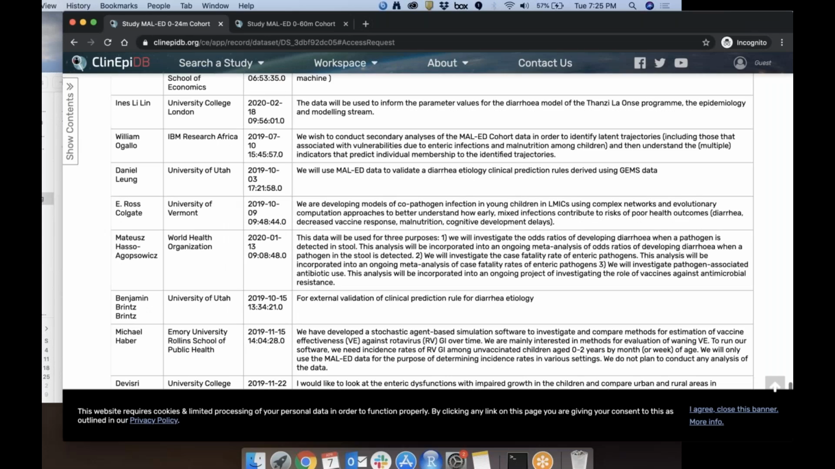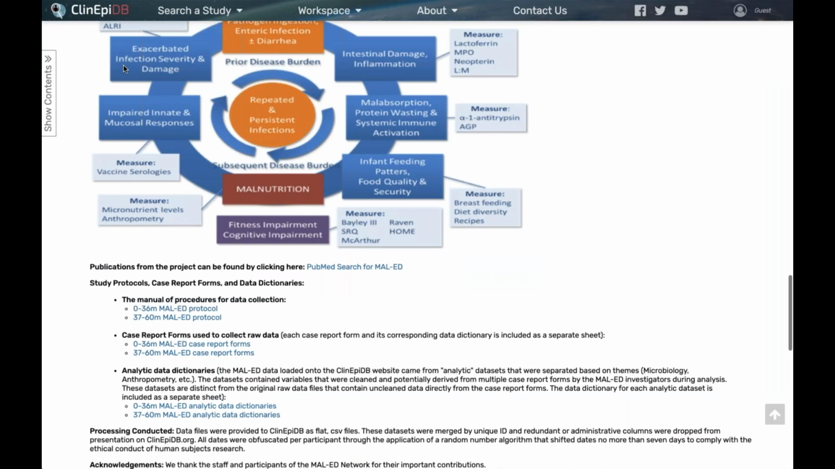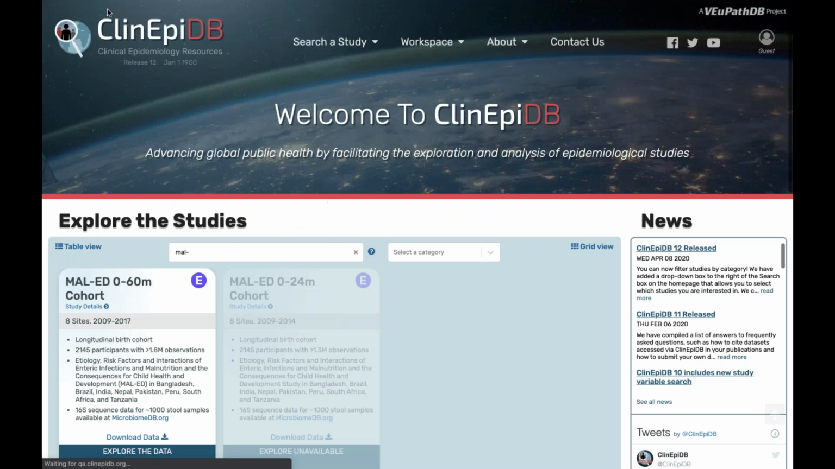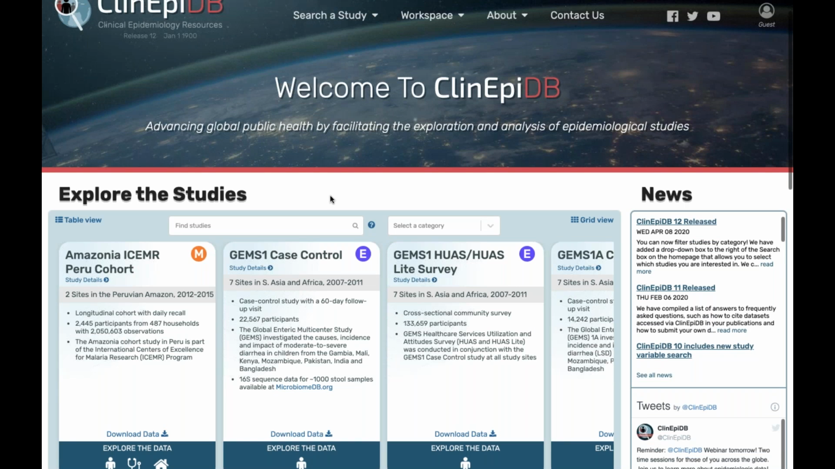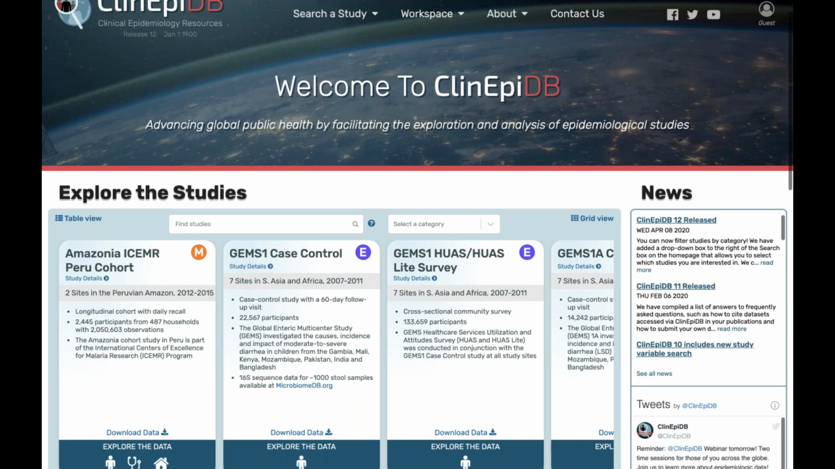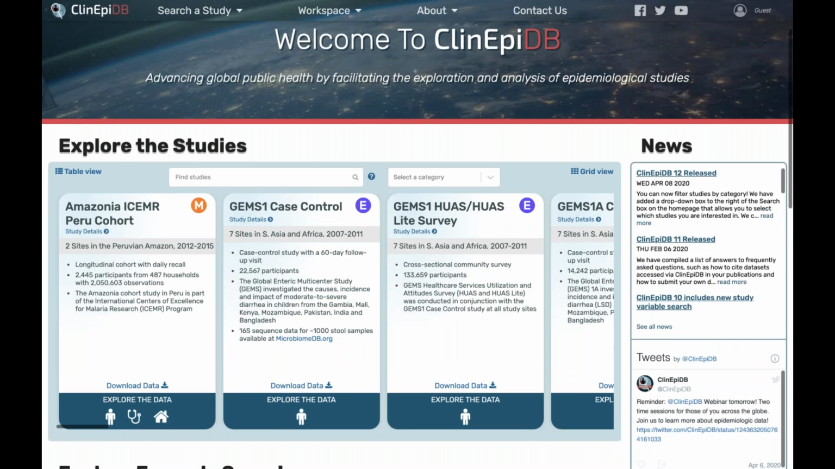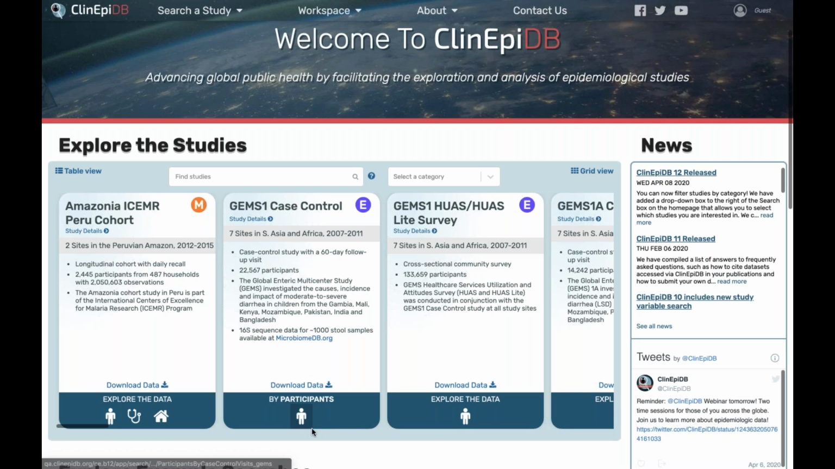Okay, so I'm going to navigate back to the home page. Now that you understand how to look at the background methodologies for each of the studies, I'm going to start showing you how to navigate through the data on the website. For my example, I'm going to be demonstrating the GEMS 1 case control study. At the bottom of these cards is "explore the data." For GEMS, we're able to explore the data by participants, so I'm going to go ahead and click that.